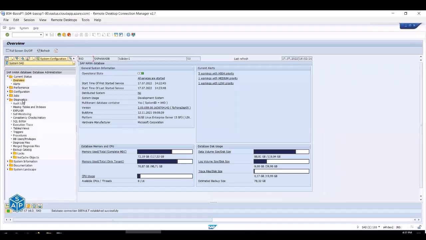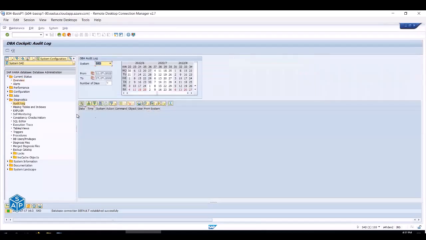Diagnostics, you can run the diagnostics, you can check the audit log if you want to go to the log messages, missing tables and indexes, if there are any tables which are missing, and the indexes.